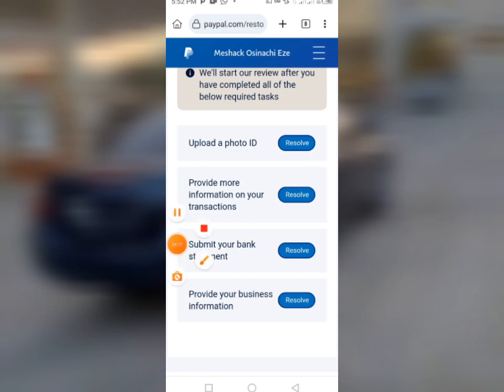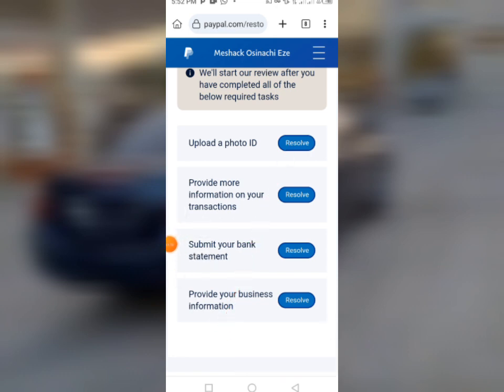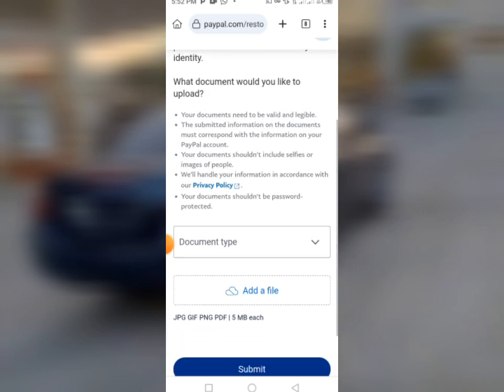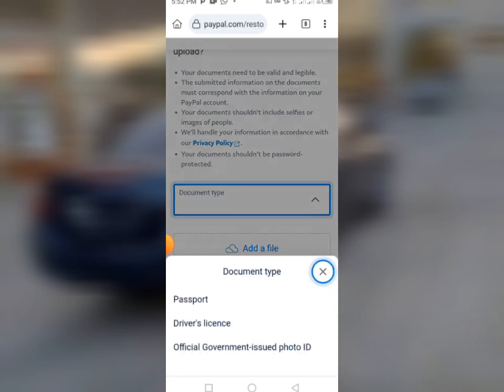I'll click on upload a photo ID. Now it says upload a photo ID. You can see document type. You click on document type and select. You can decide to use a passport. Passport works best if you have one. You can use a driver's license as well. For me, I have an official government issued ID.